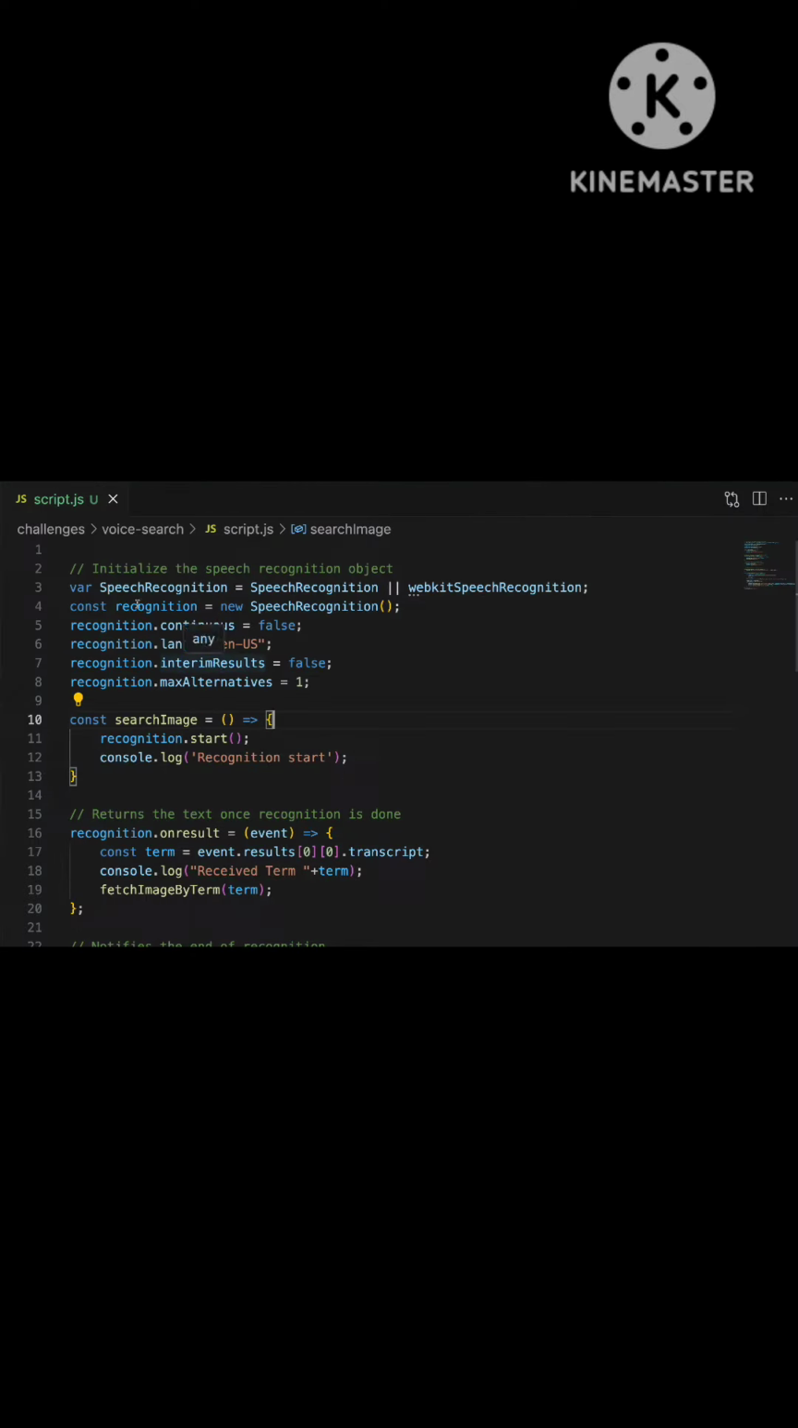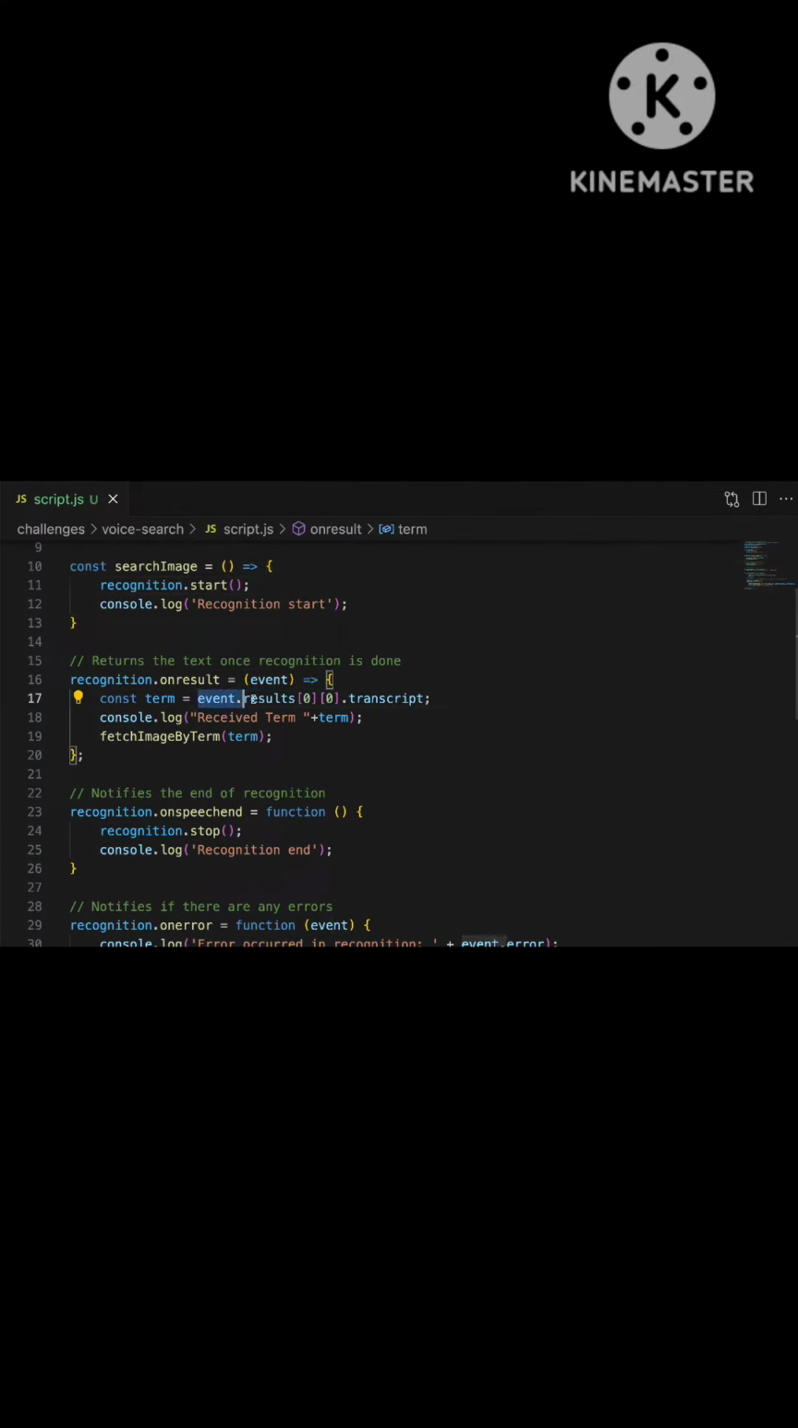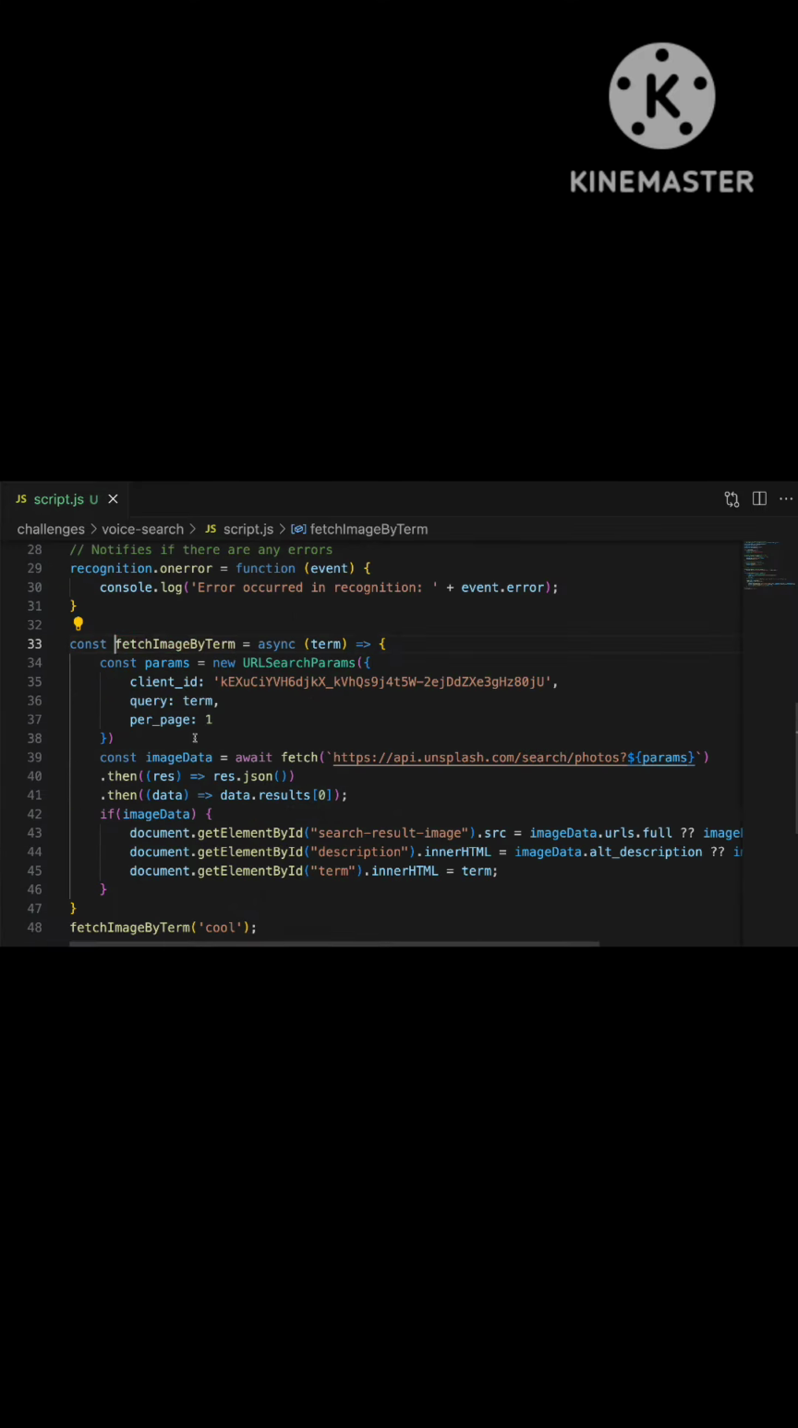First we need to initialize the speech recognition object and set the parameters as shown here. The searchImage method is called on click of the microphone icon, and the speech recognition is started by calling the start method. In the onResult method we get the converted text from the audio. Then we call the Unsplash API to get the image and populate it to the DOM.